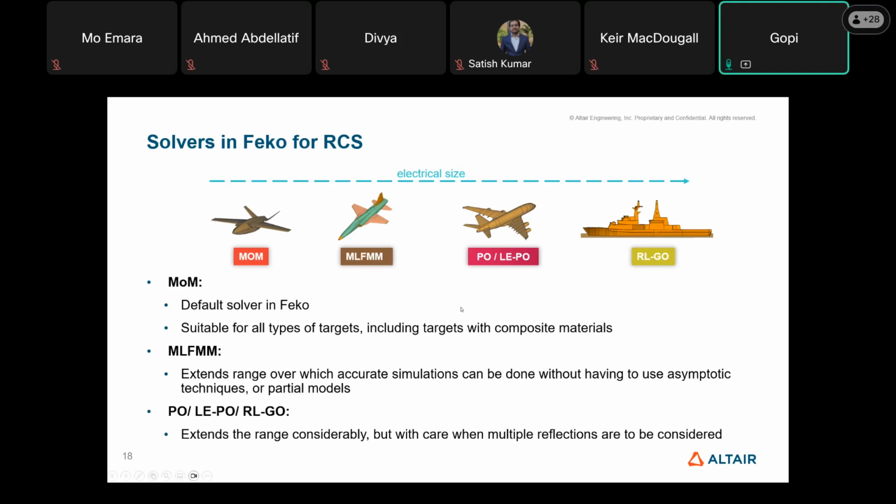So the main criterion for using asymptotic methods is that the target must be electrically large. You cannot use the asymptotic methods if it is electrically small, because the approximations won't hold. Typically, if the target is more than 10 wavelengths in size, once it is tens of wavelengths in size, you can start using these asymptotic methods and you can expect reasonable accuracy from them.